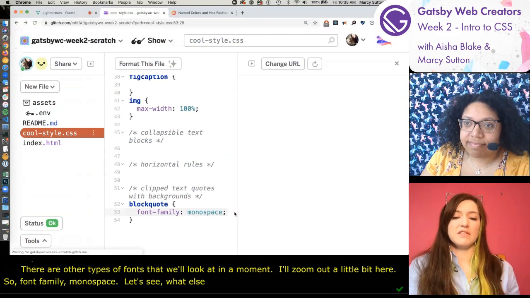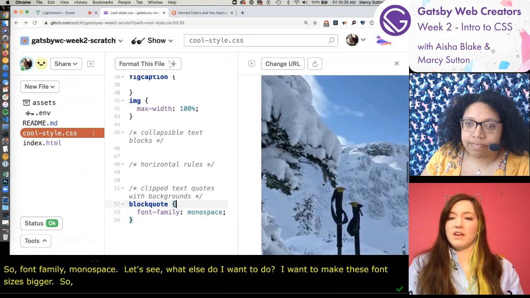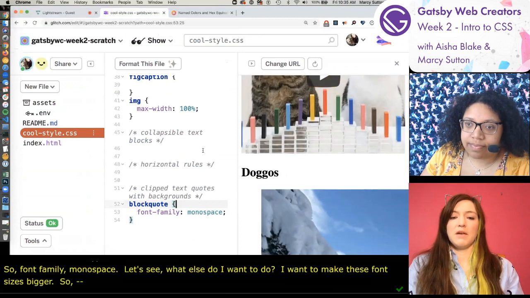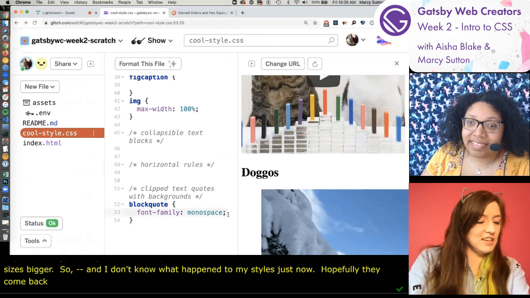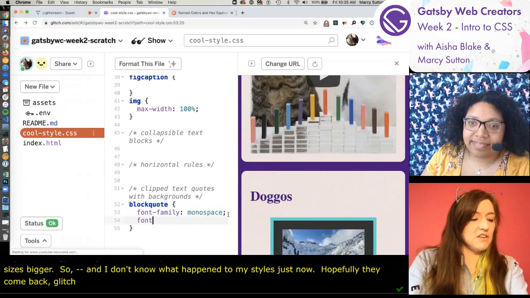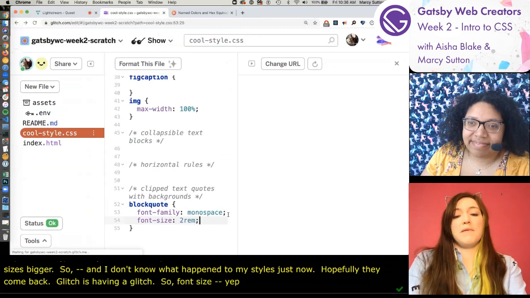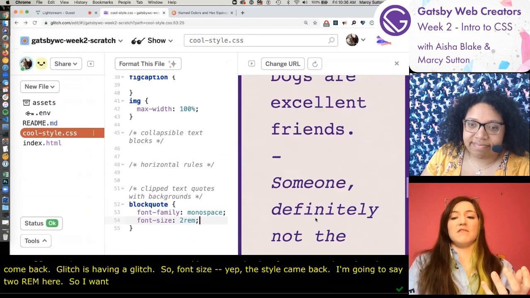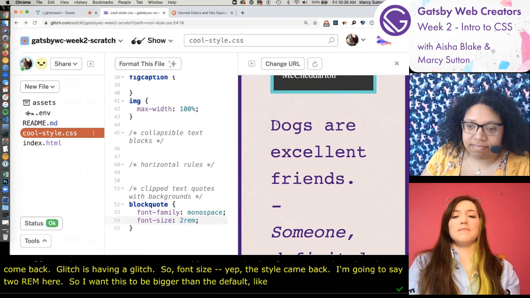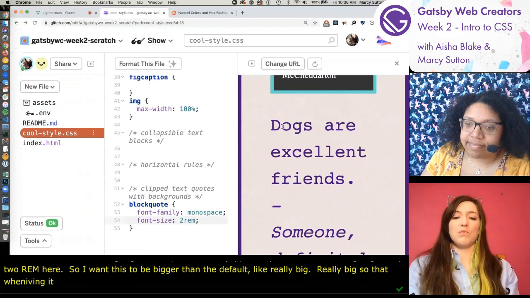I want to make these font sizes bigger. And I don't know what happened to my styles just now. Hopefully they come back. Glitch is having a glitch. So font size, yep, the styles came back. I'm going to say 2 rem here. So I want this to be bigger than the default, like really big, so that when I give it an image background, we see the weight of it more.